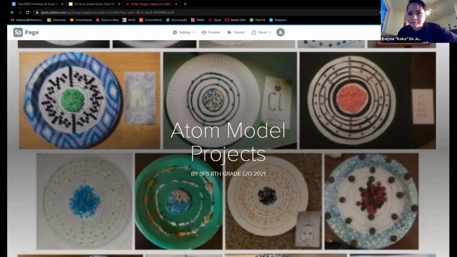So this is one of the hands-on things that I had them do. What I asked my students was to find materials from home that they could use. They found paper plates, little beads, rice, tiny minute objects, and they used those to represent protons, neutrons, and electrons. It's really cool actually, and really creative, especially for those kids.